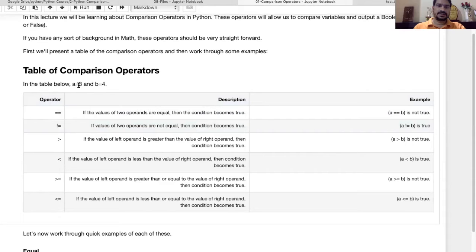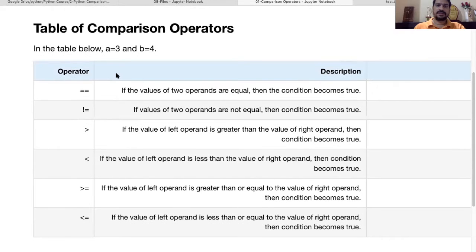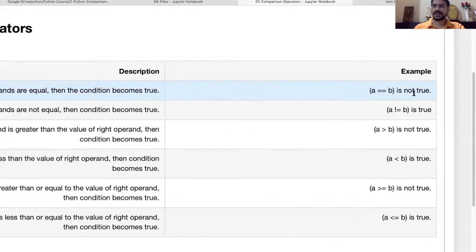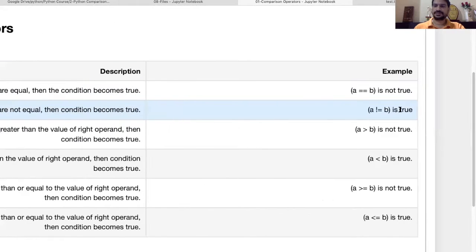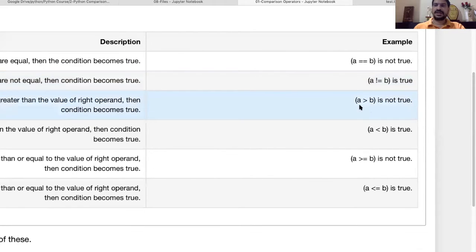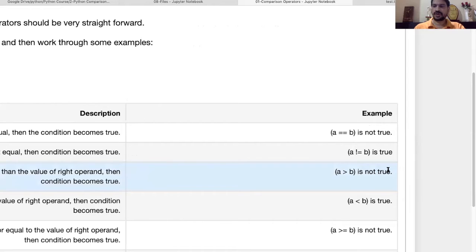In the table, say a equal to 3 and b equal to 4. If we apply the equal to operator, what value does it give? When we apply a equal to b, it will give you false, right? Because it is not equal, not true, which is false. Not equal to is going to give you true, right? Then a is greater than b, so 3 is greater than 4, no, it will give you false.